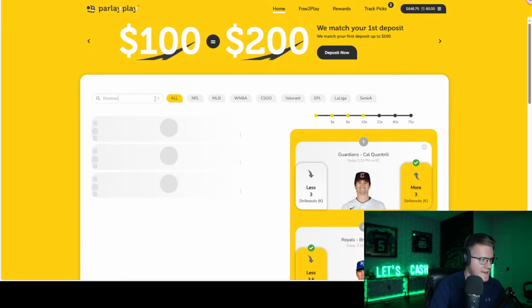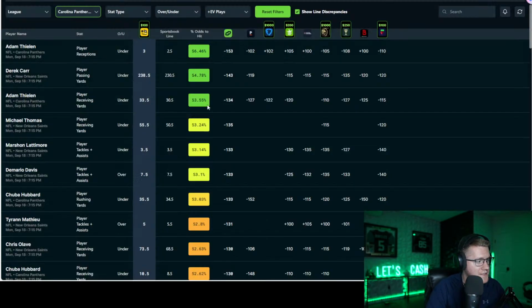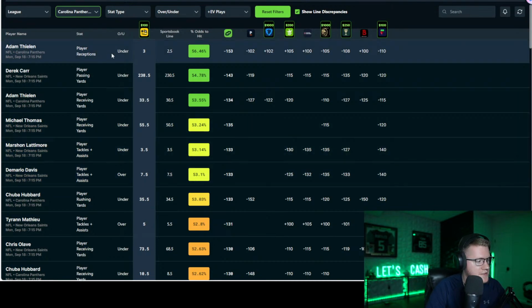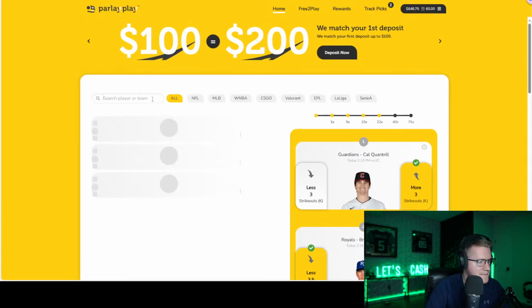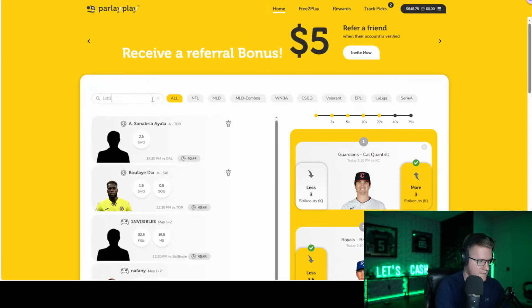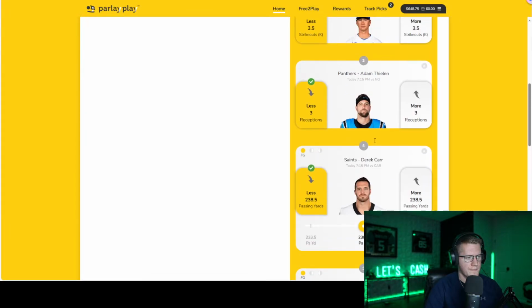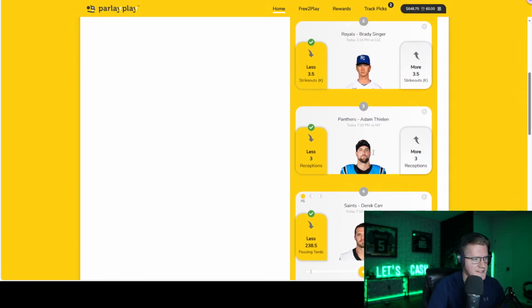Beautiful. And I get it's right below that line, but the reason why this is becoming plus EV is because of the strong positive correlation. And then Marshon Lattimore under tackles plus assists is also positively correlated. Lattimore under 3.5 tackles plus assists. That is beautiful. So we have two individual plus EV edges here at the top. I'm going to go ahead and throw this into an insured slip. Let's go ahead and see if we can get this in here.